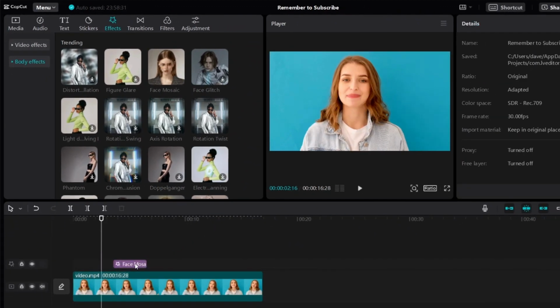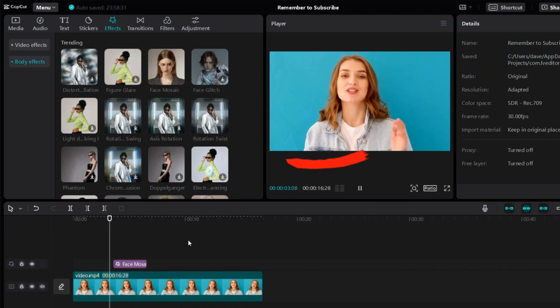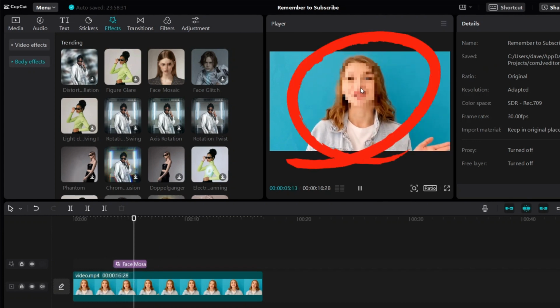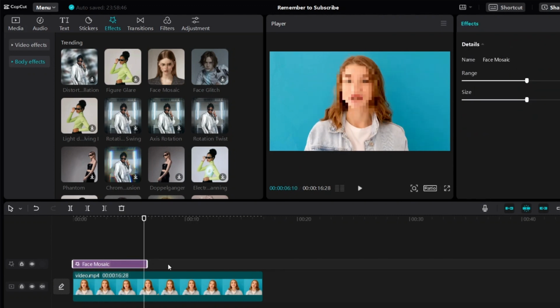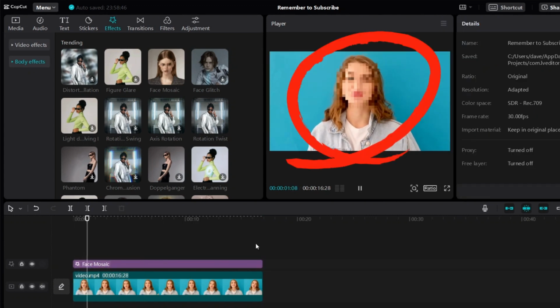And as you can see, during this part of the video, if I play it, you can see that the face becomes blurred. Now, if you want to blur throughout the video, then we just do this. We can extend it like this and like this. So as you can see, throughout the entire video, the face is blurred.